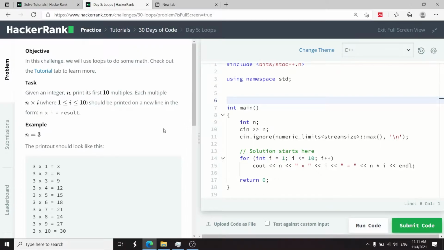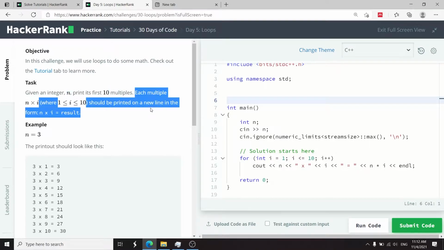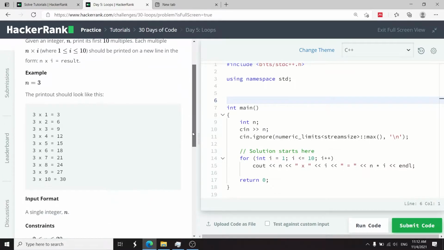This HackerRank challenge is for day 5 and it's called loops. The task is very simple. Given an integer called n, print its first 10 multiples. Each multiple has to be printed on a new line. So they give us an example.